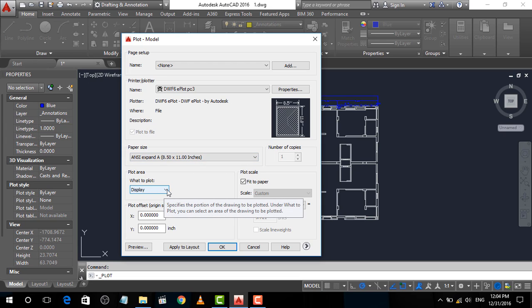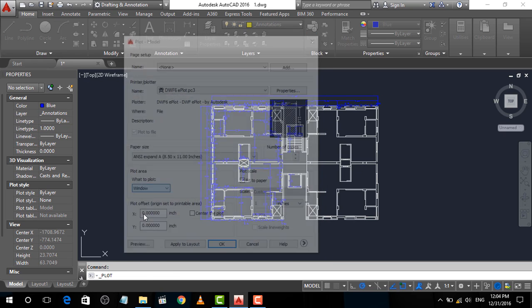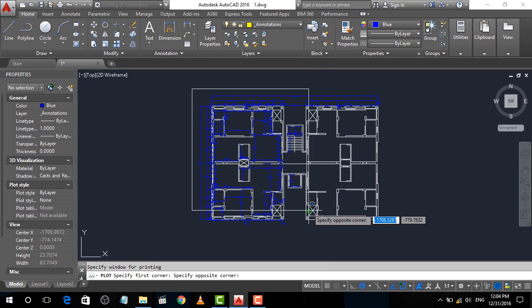If I open the menu, I have a few choices. I like to choose the window option. If I select this option, I pick two points to define a rectangle which covers the area of the whole drawing.